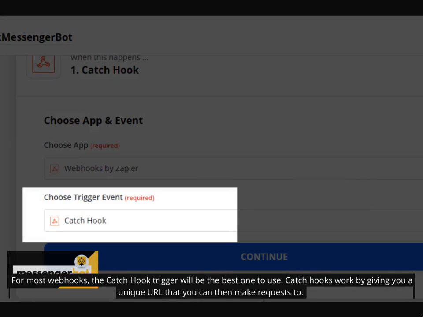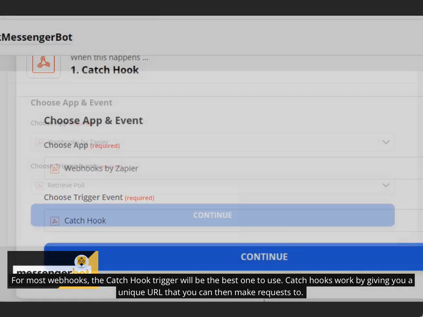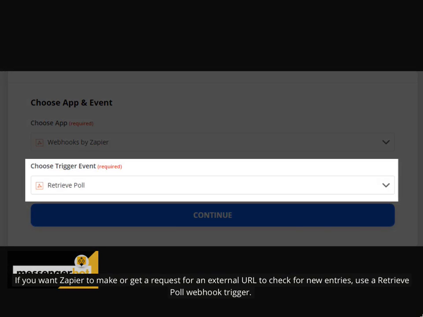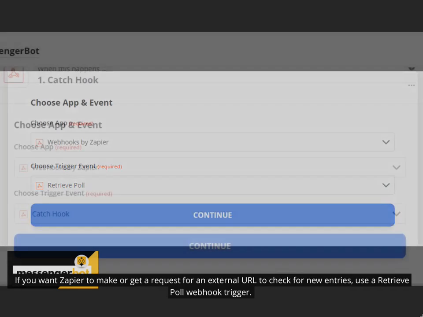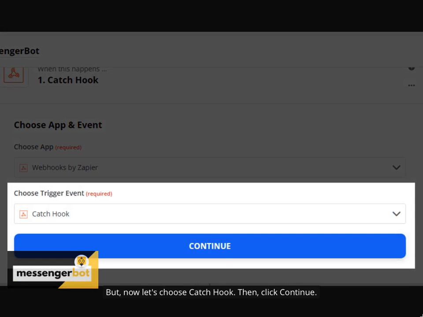For most webhooks, the catch hook trigger will be the best one to use. Catch hooks work by giving you a unique URL that you can then make requests to. If you want Zapier to make or get a request for an external URL to check for new entries, use a retrieve poll webhook trigger. But now let's choose Catch Hook. Then, click Continue.